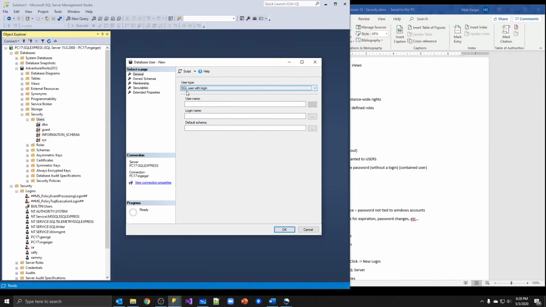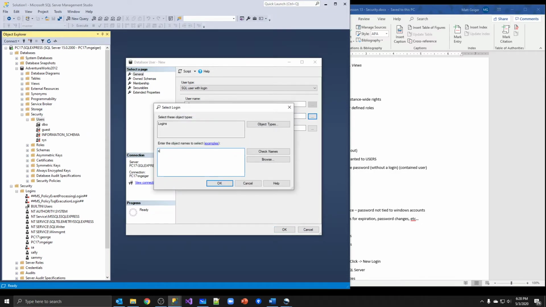We're going to create a SQL Server user with a login, because Sally is a SQL Server user. Her name was Sally. And we have to tie it. Now I could call Sally sells seashells by the seashore. I could give her a big long username like that. It doesn't matter. But we're going to connect this user to the login we already gave her. So I'm going to go in here and I'm going to type Sally.